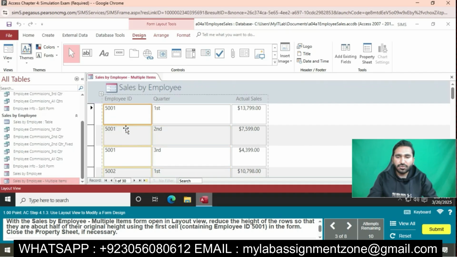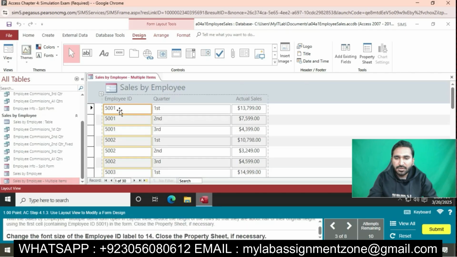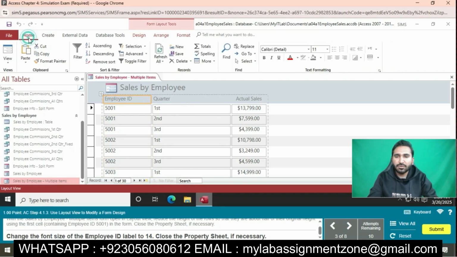Reduce the height of rows so that they are about half of their original height using the first cell. Change the font size of the Employee ID label to 14. We will click on Employee ID, go to the Home tab, and in the Text Formatting group, click on the font size button and then select 14.